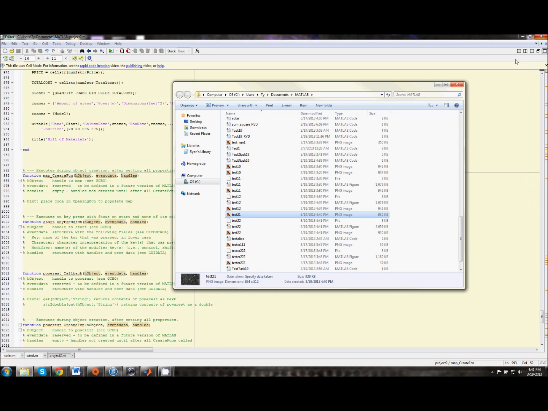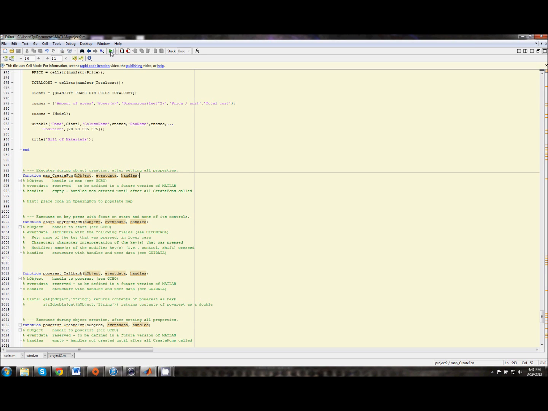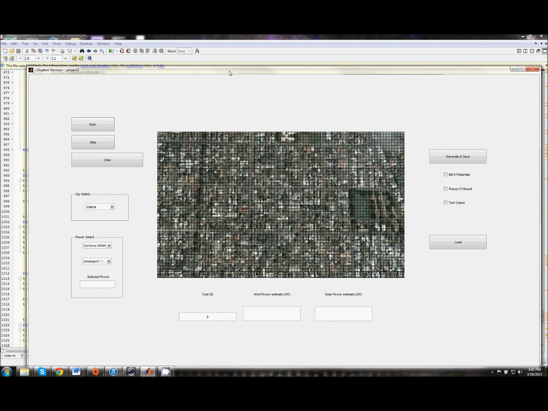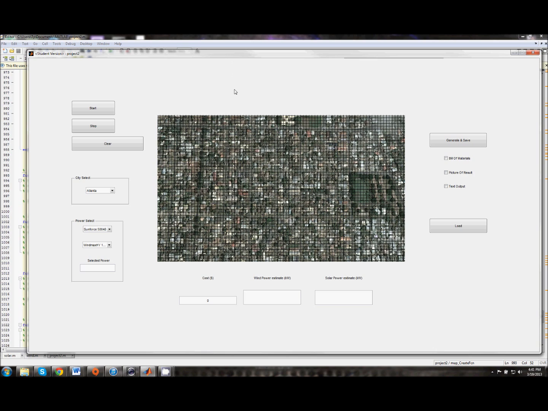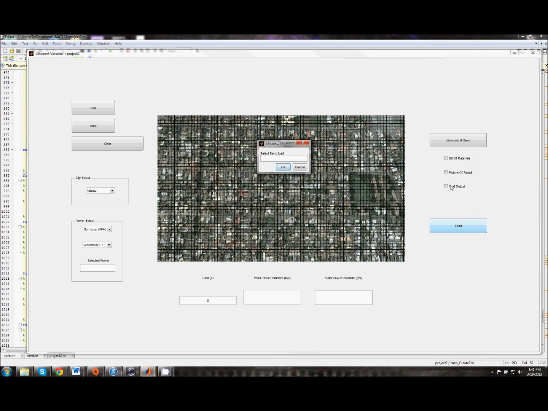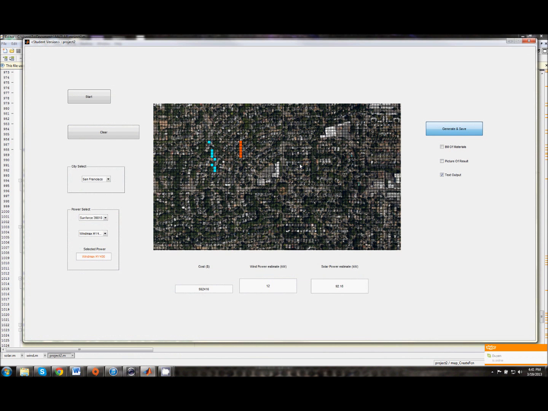Now say if I close this window and I run the program again. Now I have a completely refreshed GUI. Hit load, type in the file you just saved, which was test22, hit OK, and now your previous session will be uploaded in front of you. Now your cost, your wind power, and your solar estimate have all come back to what it was before. Now you have the option of looking at the bill of materials, taking another picture, or you can continue off what you were doing before.